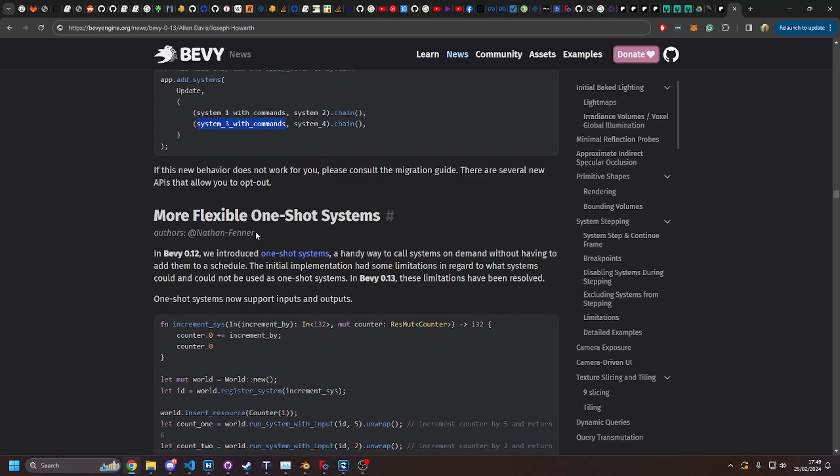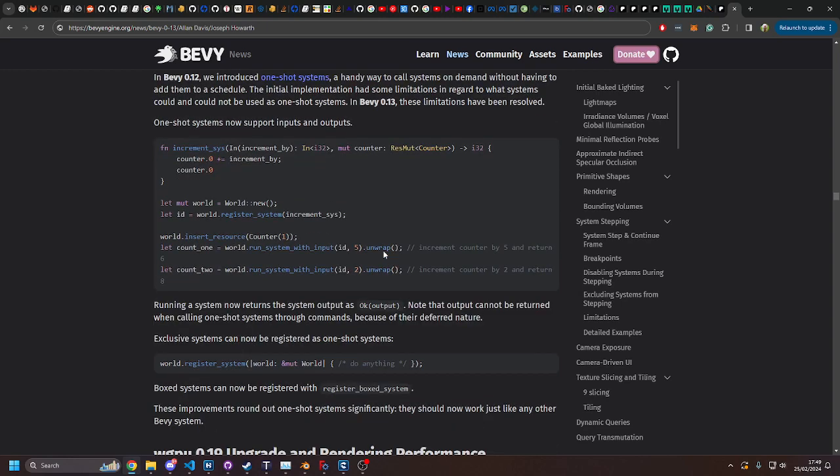When you register a system, I think it's down here, you get an ID, and then at any other point in your code where you have access to the world, you can say, run this system right now. It doesn't have to be scheduled, you can just run it now.